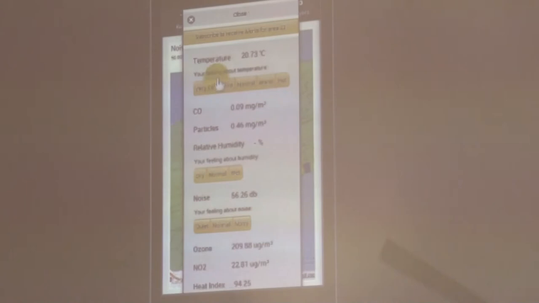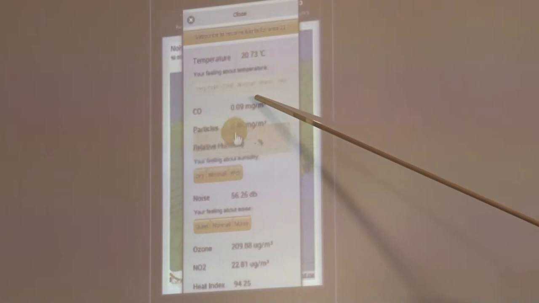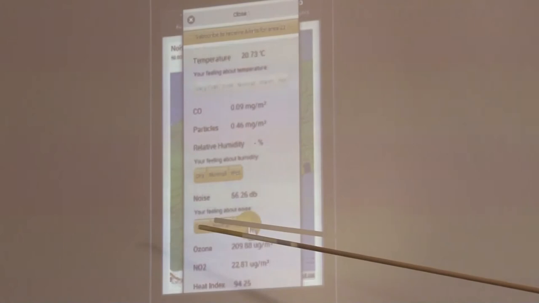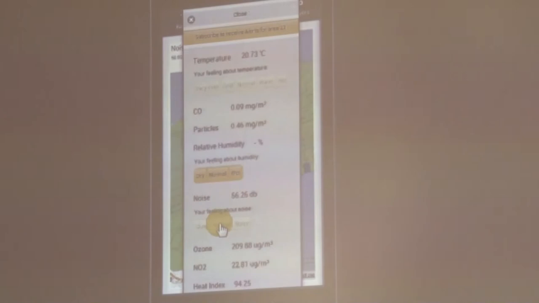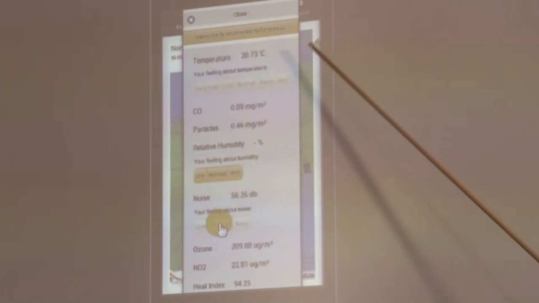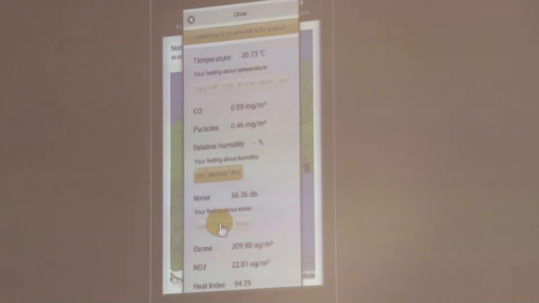This is what the user has: this is the temperature, and the user can choose normal, in that case. For the noise, he can choose whatever he likes, noisy. So this is how we implement this human sensing. We expose the values that are captured from the sensors, but the human sensing can be verified with a mobile application in an easy, touch manner.